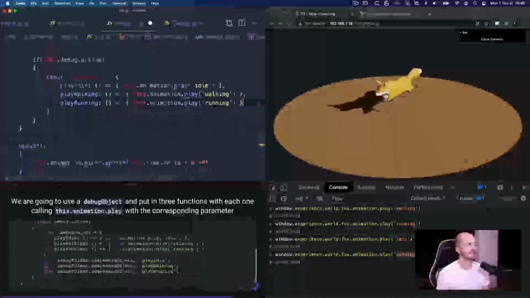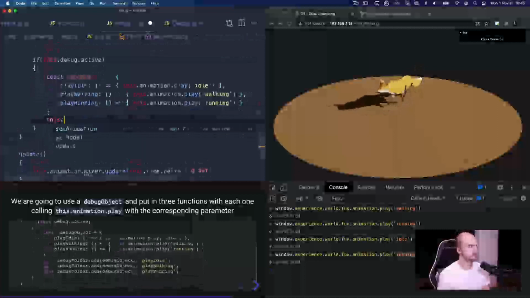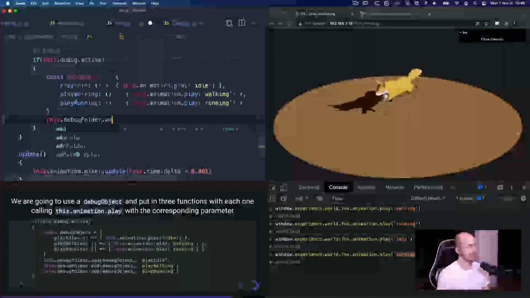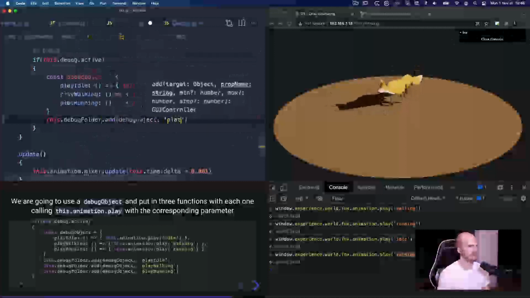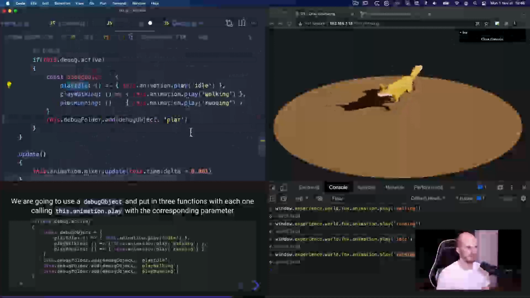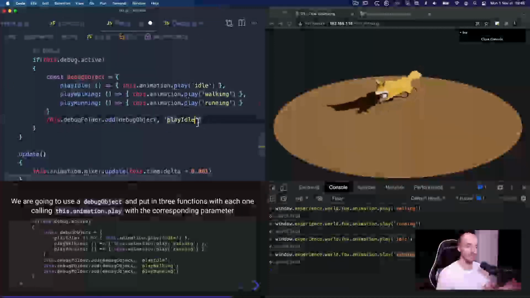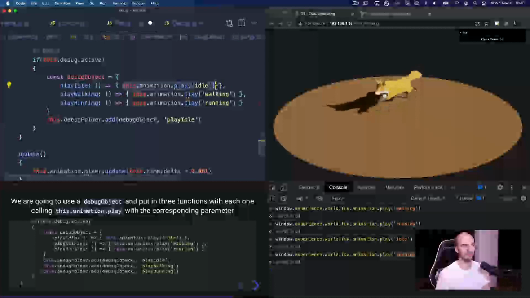And now we can add those to, we could loop through them, but let's be a bit lazy. This debug folder, remember that that's our Fox folder. Add debug object, play idle. All right, that's this property name right here. And as you can see, we can't provide a parameter. That was the issue, but right now we don't have any parameter. This function will be called, and it's going to play the idle function.